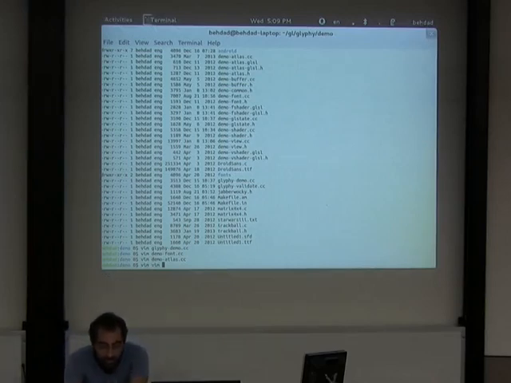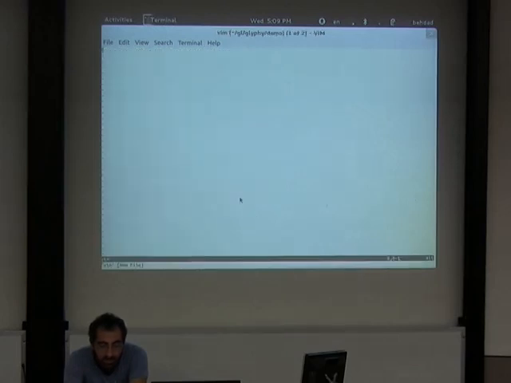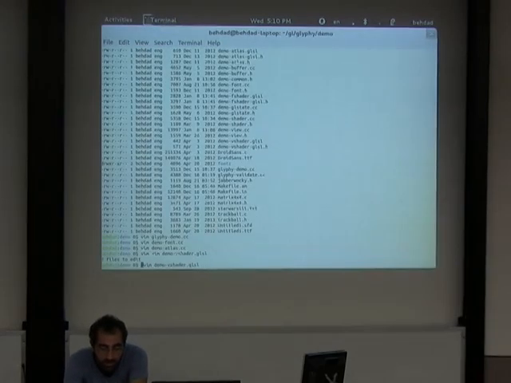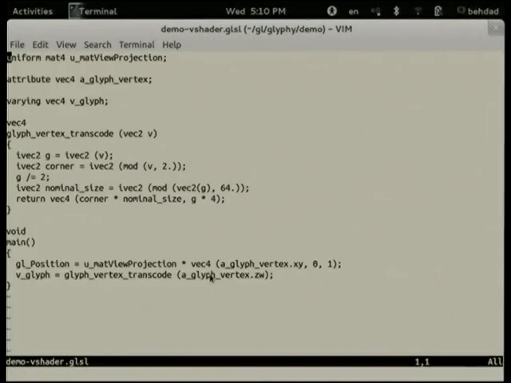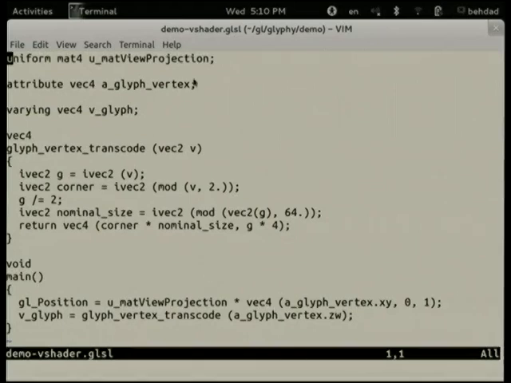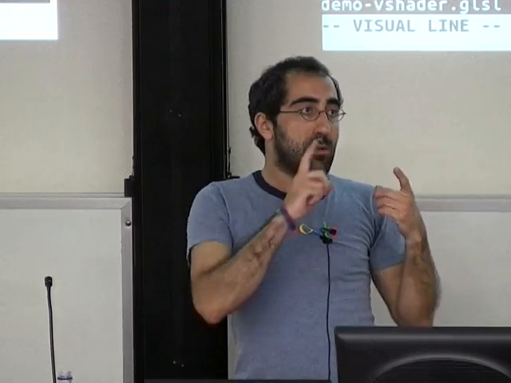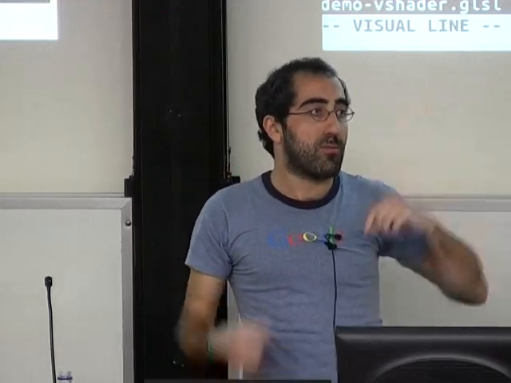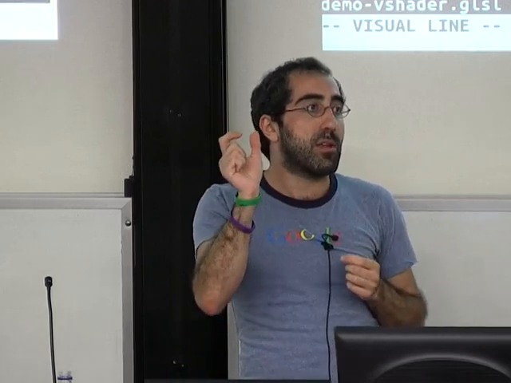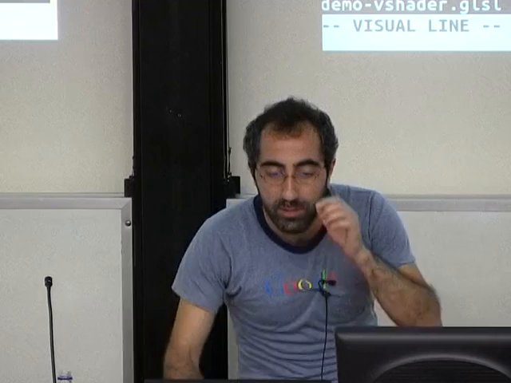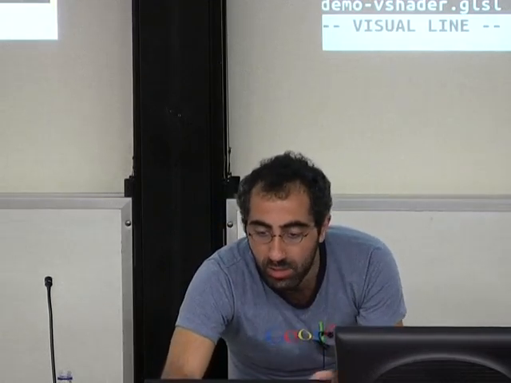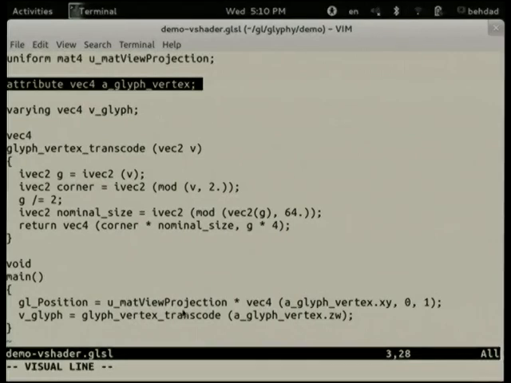So this is my vertex shader. Basically, it takes a matrix and the glyph vertex. So what does it do? It gets a glyph vertex info that has the corner, like x0, x1, y0, y1. And then, as I said, a certain number that is fixed per glyph, I need to wire it through. And then it gets a position like in every shader, and then transcodes the data for the fragment shader.